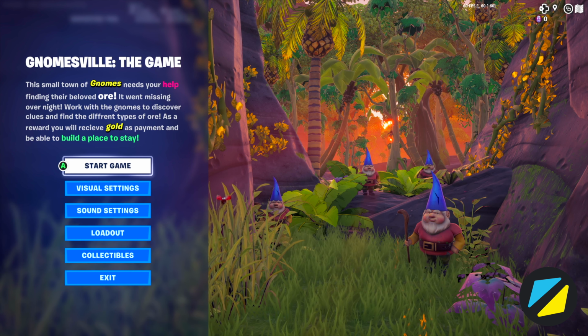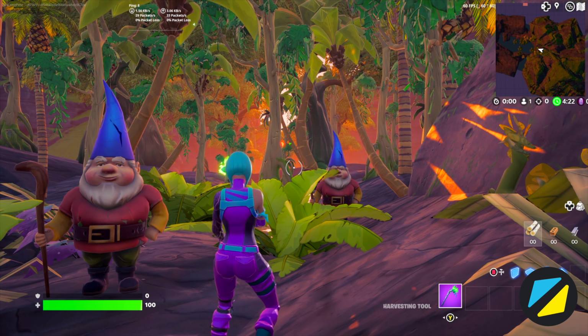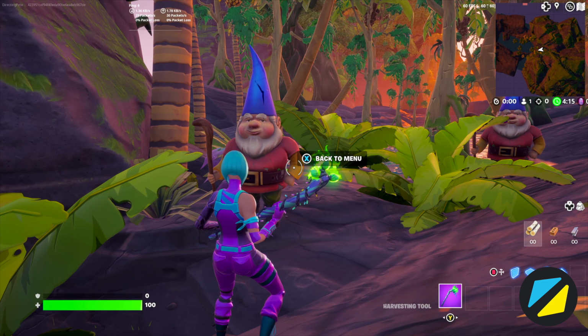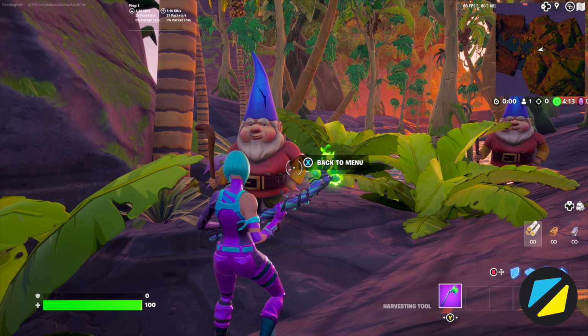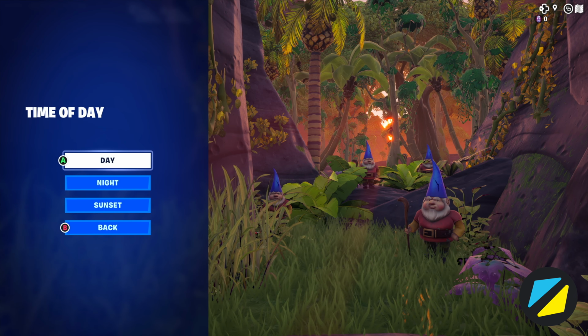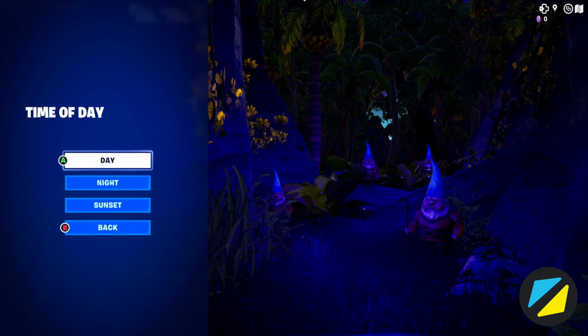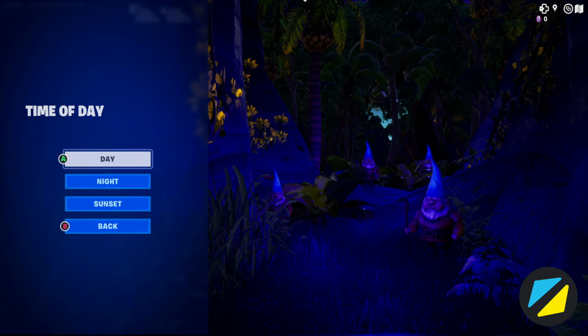We're going to start with Start Game. If I click on Start Game, you'll notice I go into the loading area, I can begin the game, and I can get started. I can also hit back to menu if I want to go back to the main menu. Now looking at visual settings, we can choose daytime, nighttime, or we could choose sunset.